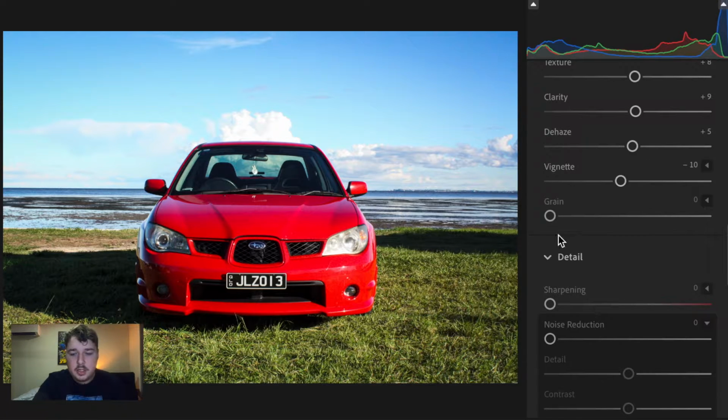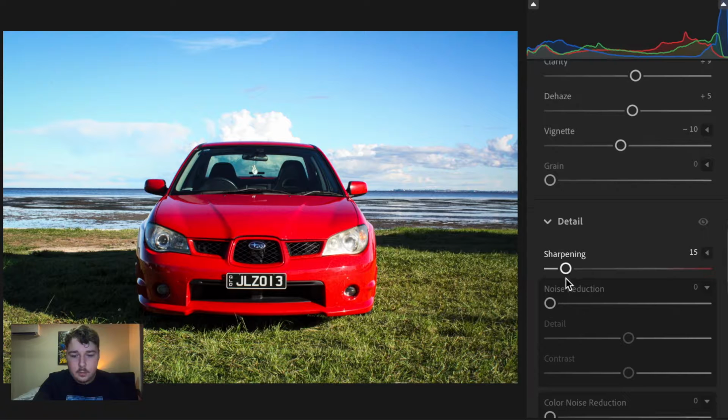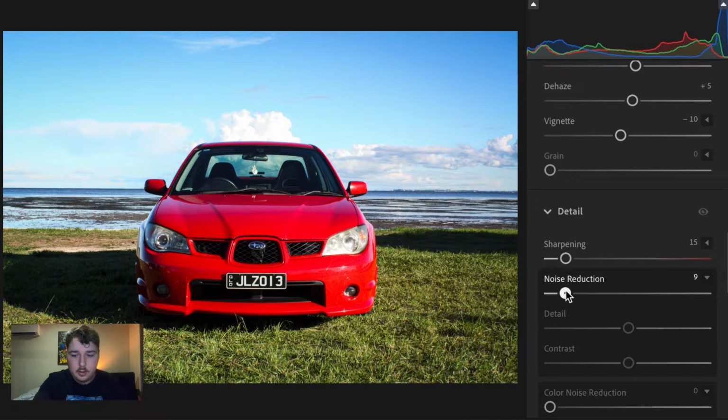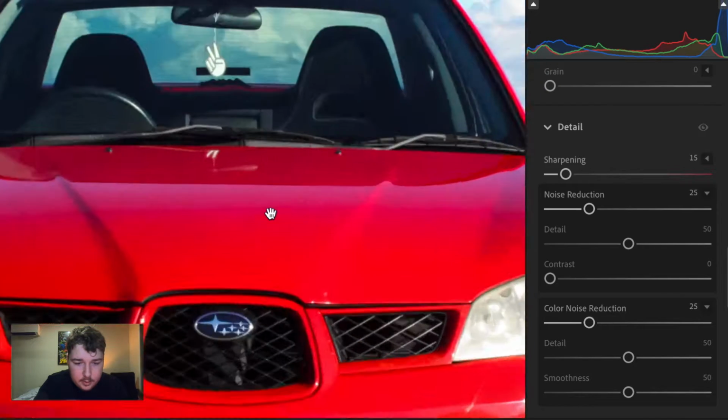It depends how much detail I want to put into a photo, how much time I have, and what I'm willing to have the photo turn out as. Now there is a lot of noise in this photo, so I'm probably going to put the noise reduction and the color noise reduction into the high 20s. And as you can see, it's really smoothed out that photo.